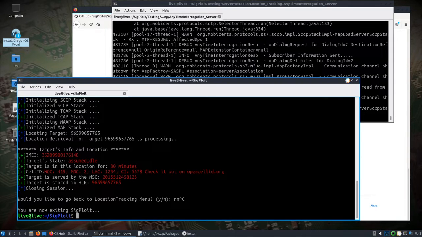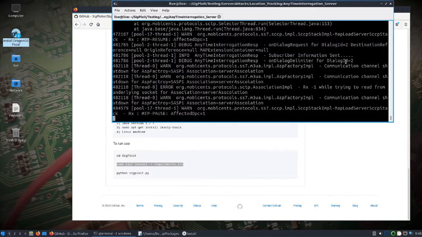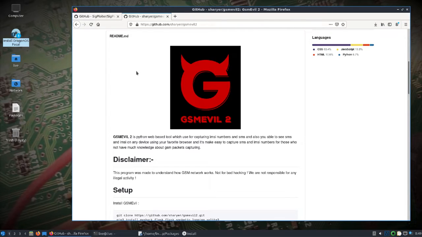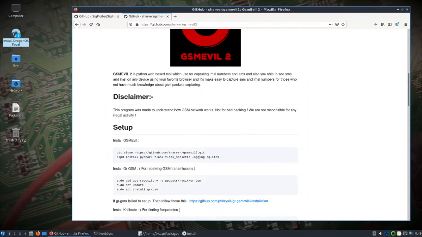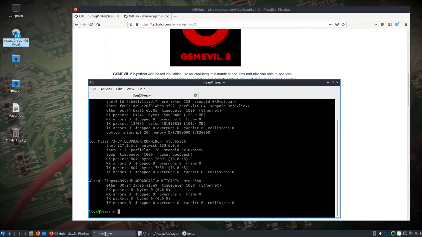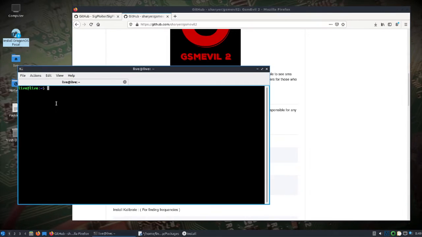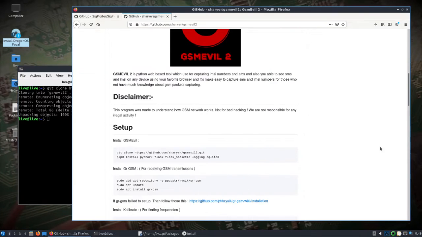Okay, now let's take a look at one more thing here. I saw this while I was messing with SS7, just another tool for capturing IMSIs and actually SMS. You can see the program was made to understand how GSM works. I'm not responsible for any activity, like it says there. So let's go ahead and at least check it out, see how it runs here. Put it right in our main directory here.